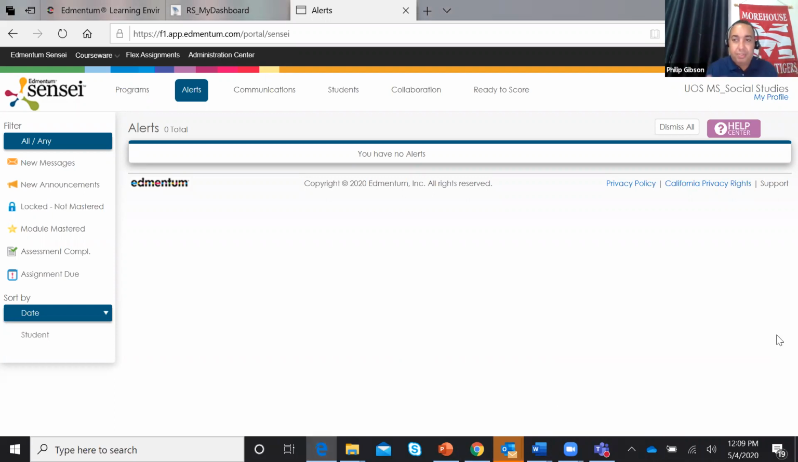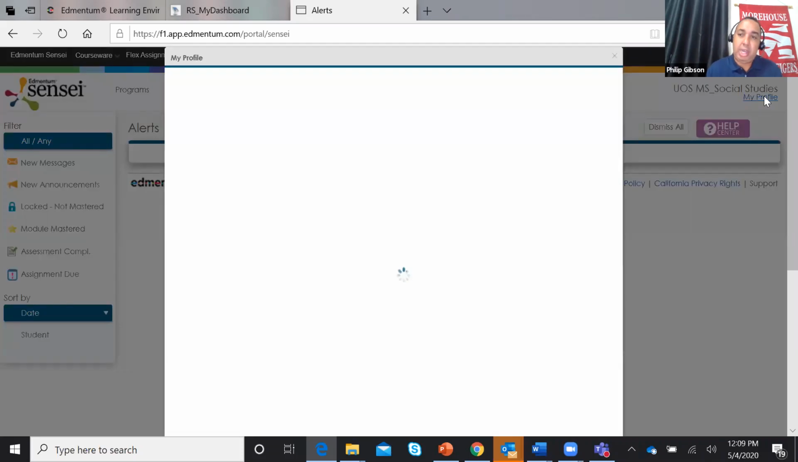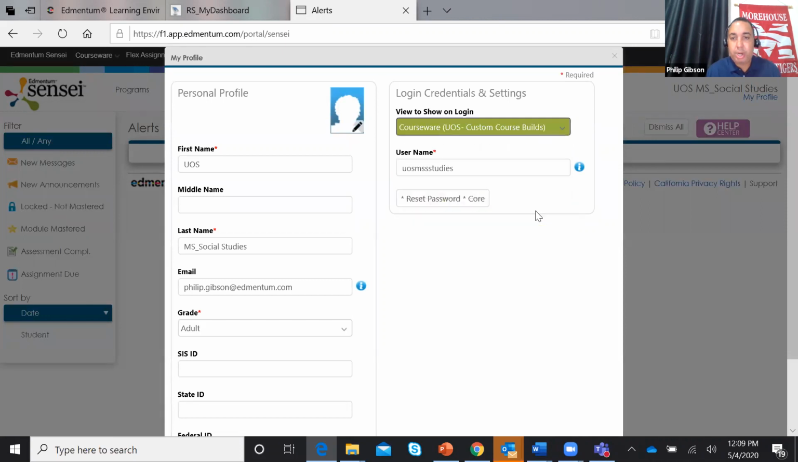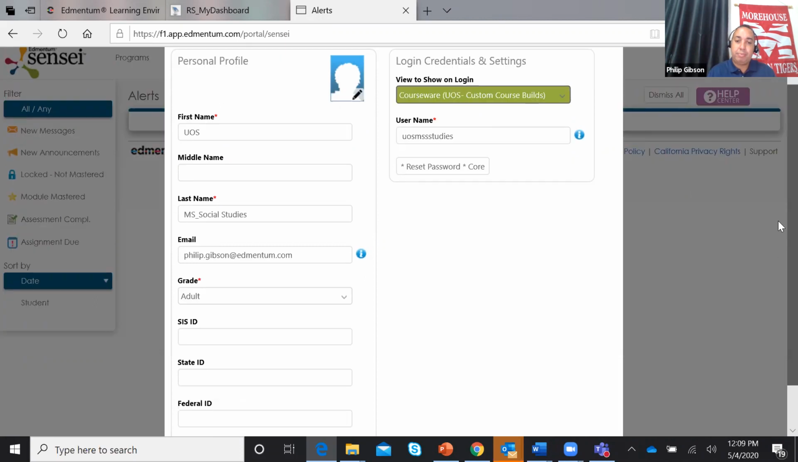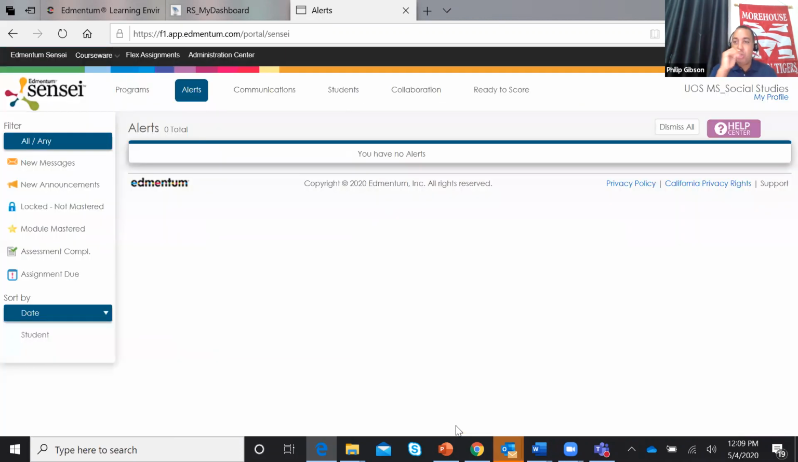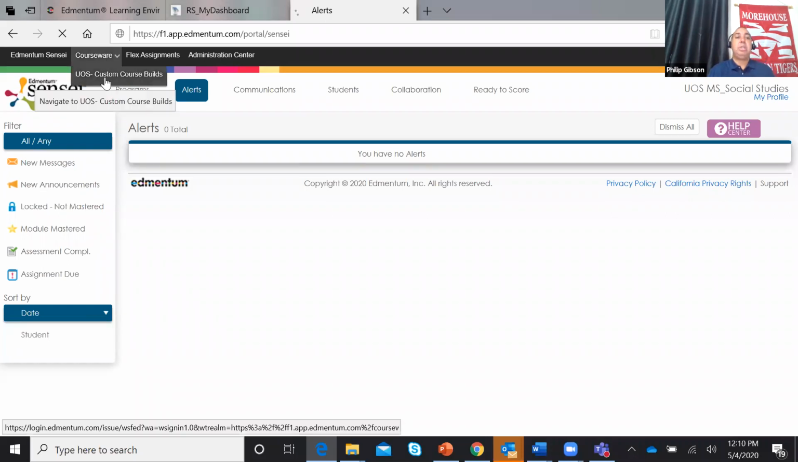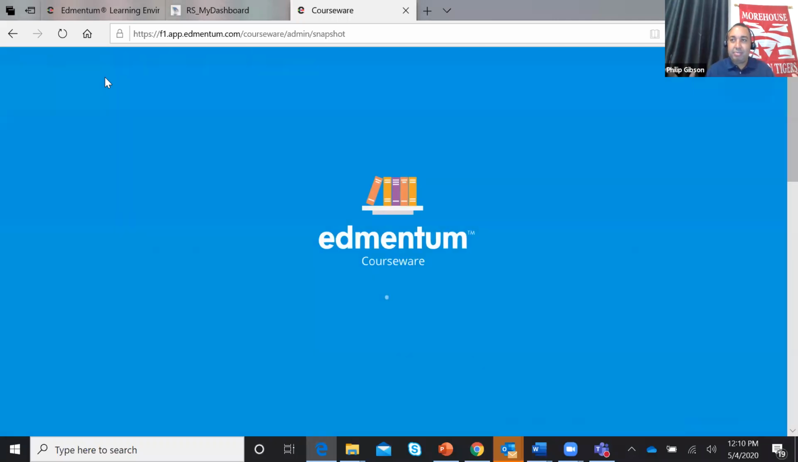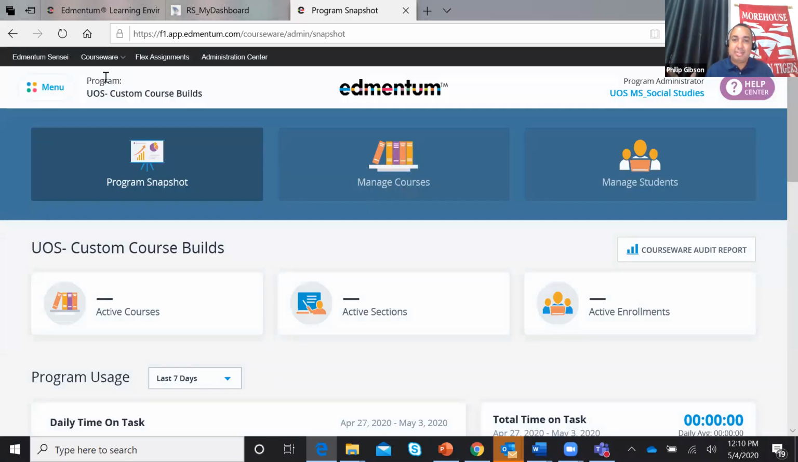We can skip all of the dashboard stuff. The main thing we want to do, and I might actually go one better. Let's not skip the Sensei. Because this is our demo account, let's go ahead and click on this My Profile, and let's click on Courseware UOS Custom Build. And that way, whenever you log in, when you save and close, you'll always end up inside of Courseware. So I'm going to click on the UOS Custom Course Build. Is everybody following along? Okay.